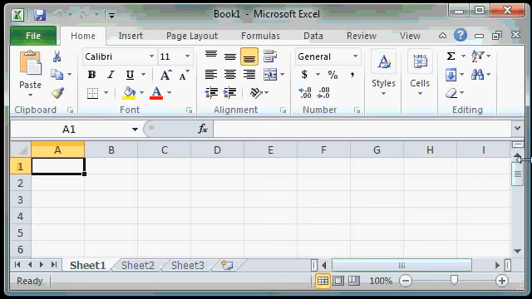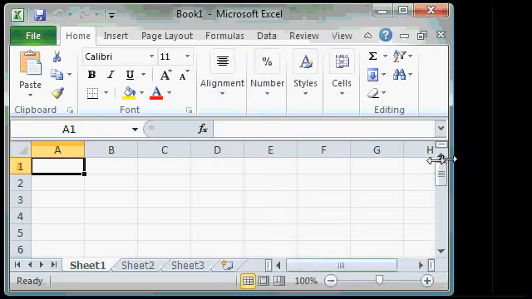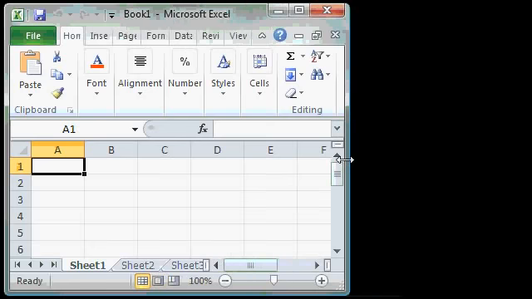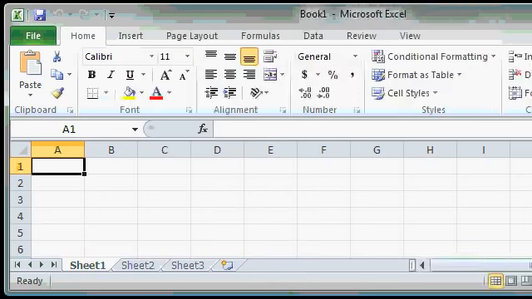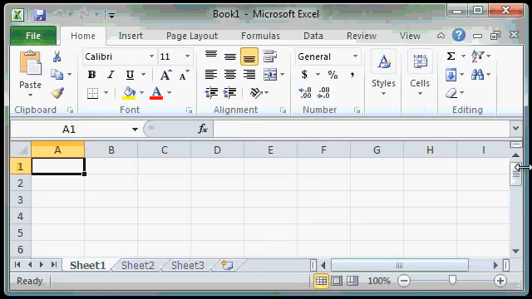If I grab the edge of the window here, for example, and resize it to make it smaller, you can see that the ribbon changes accordingly. Likewise, if I make the window larger, you can see the buttons in the ribbon expand, so you can see more information on the screen at once. That's because the ribbon is dynamic, and it will change based on the size of your Excel window.